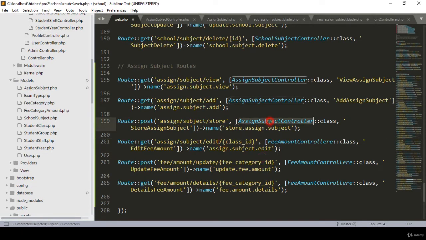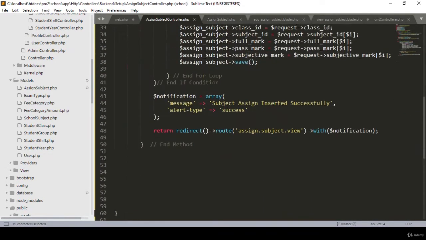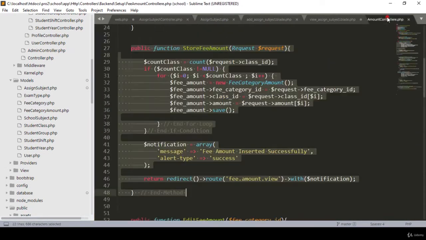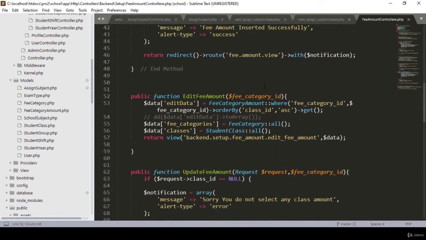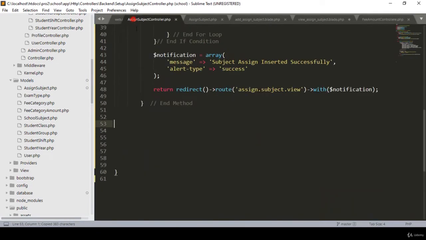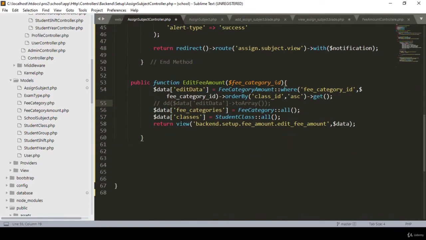And then in our assigned subject controller, I want to create a method. The method I name as edit, and then assigned subject, right friend? Perfect. Now we have to work here, and that will be the same. I better copy it from our free category amount, and you can see that is the same. So I now copy this. Now go there, I paste it. I have already created that structure.